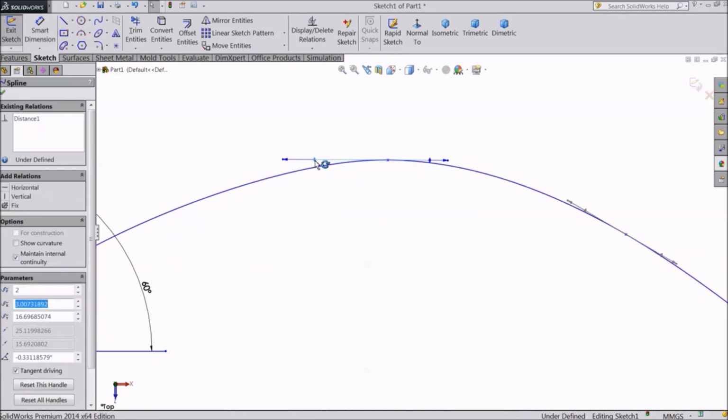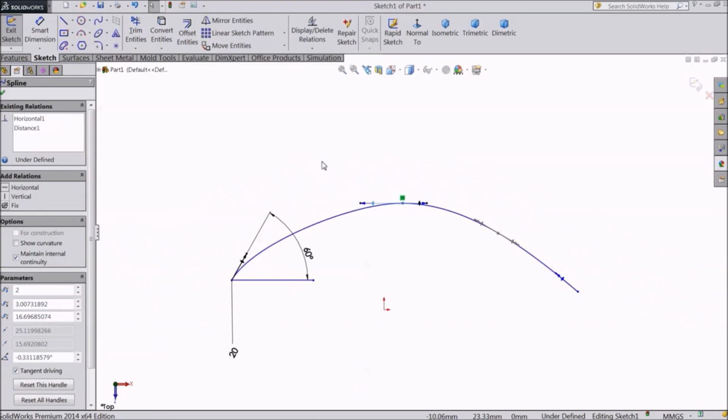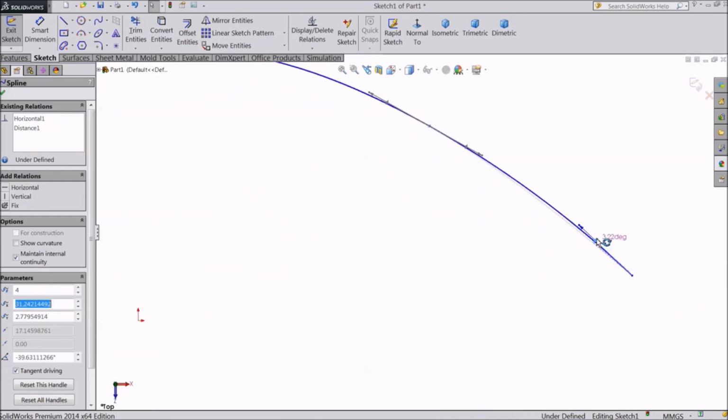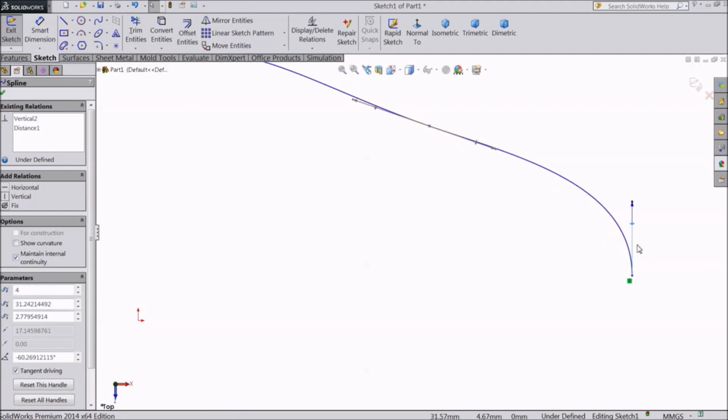Let's select the second arrow and make it horizontal. This is how you can just add relations. Now select the third arrow and make it vertical. Now you can only change the length, but not move it up and down.